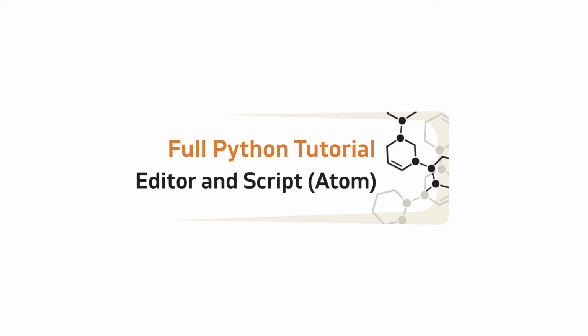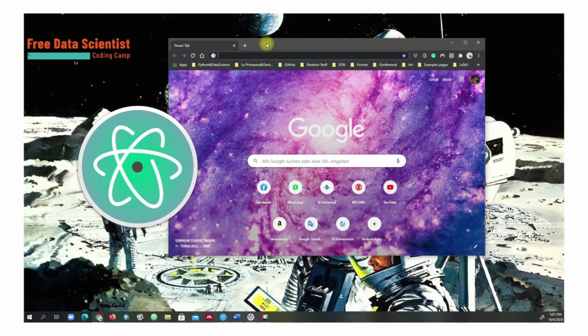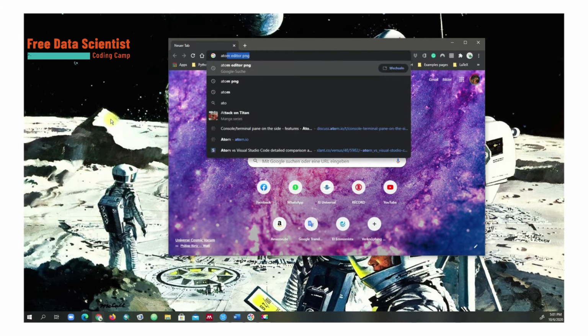Hey guys, you did it till here. In this section we will do everything easier. We will start to install Atom, which is the text editor that I'm using normally for my normal duties.